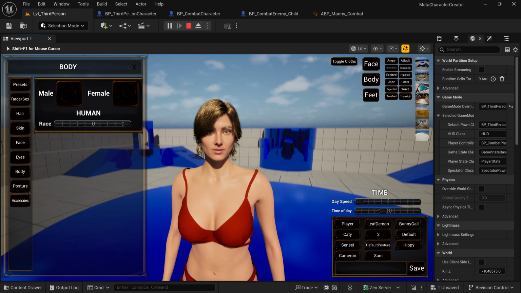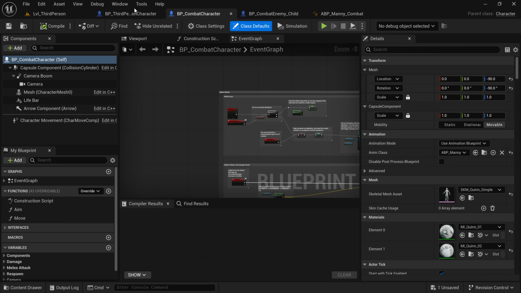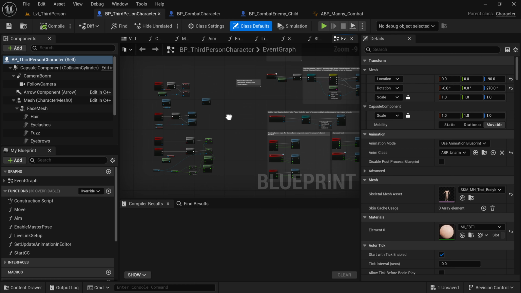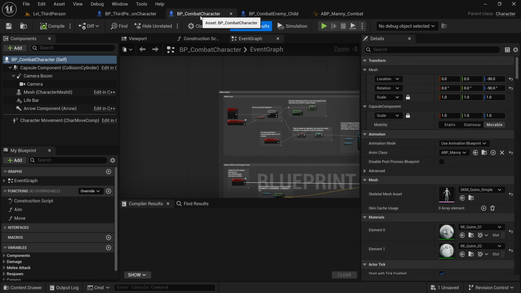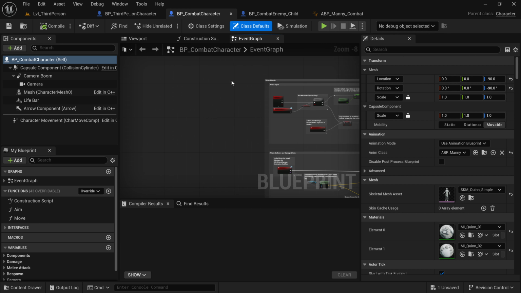Right now we're using the third person character for our setup. What we want to use is our combat character. If you don't know about the combat character, it's a new template that Unreal Engine has released in 5.6. It's where you punch and kick. It's pretty neat. So we're going to switch our stuff over to this character.